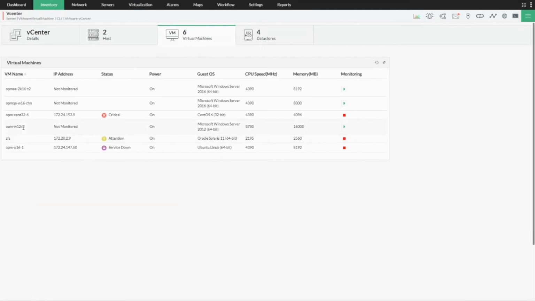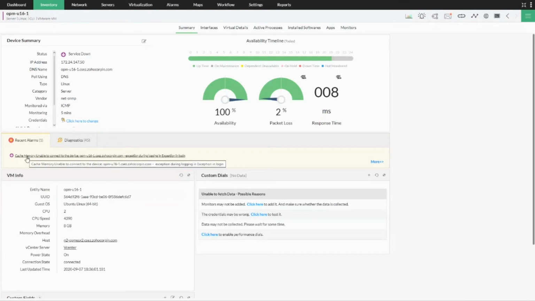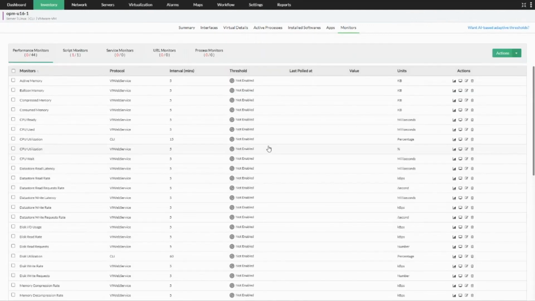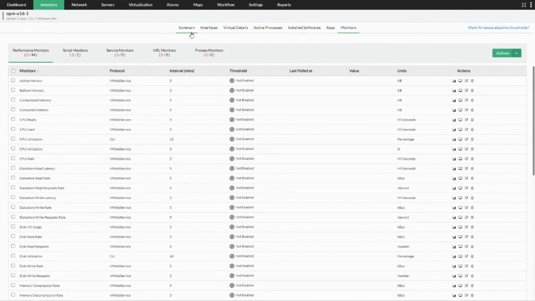For example, let's take this device and see what are the metrics which I can monitor in terms of a virtual machine. Over here in this virtual machine, I am monitoring it using two different protocols. One is CLI and the other is the VMware credential. So in the virtual details tab, I'll be able to see what are the data stores which are associated with this particular virtual machine, along with the virtual NIC which are associated to them. And also under the monitors tab, I can associate and monitor various different metrics or monitors based on the protocol which I'm associating and using, and which are critical for my respective devices.